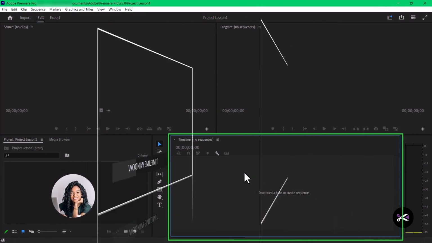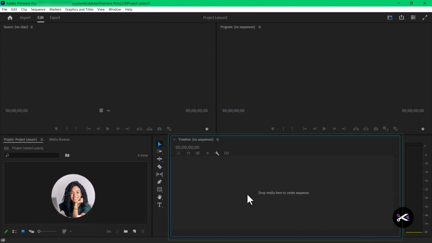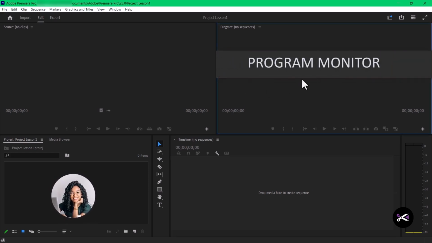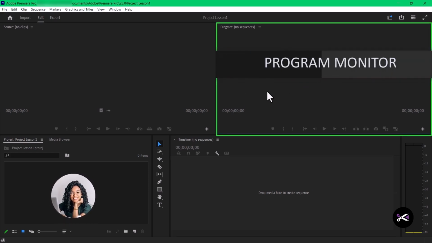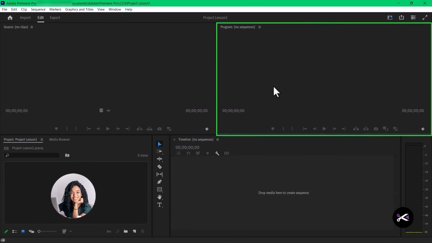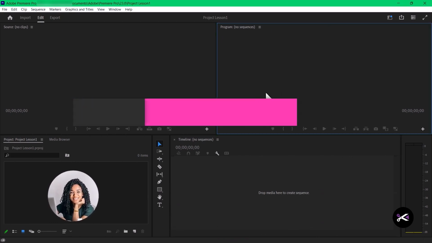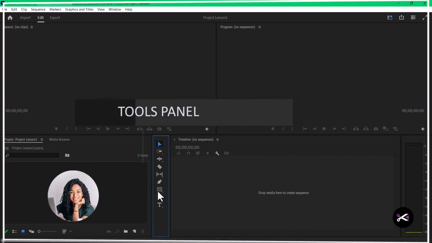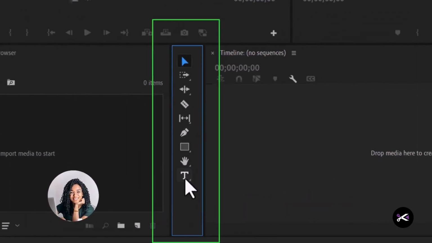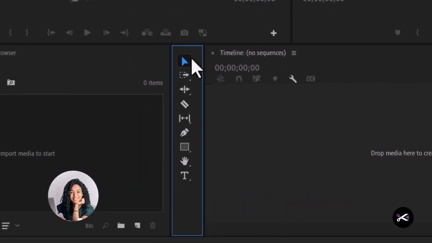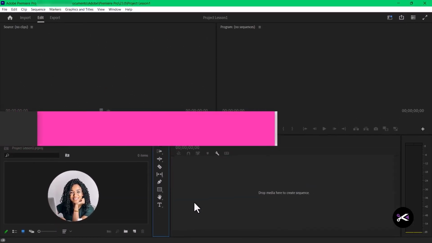Timeline. Here is where all the action happens. You cut, move, and arrange clips, add transitions, and sprinkle a little bit of editing magic. Program monitor. Want to see what your audience sees? This is where you preview the video that's playing on the timeline. Tools panel. It's a toolbox. This panel gives you all the tools you need to manipulate and edit your timeline. Spoiler alert: you'll be best friends with this panel soon.